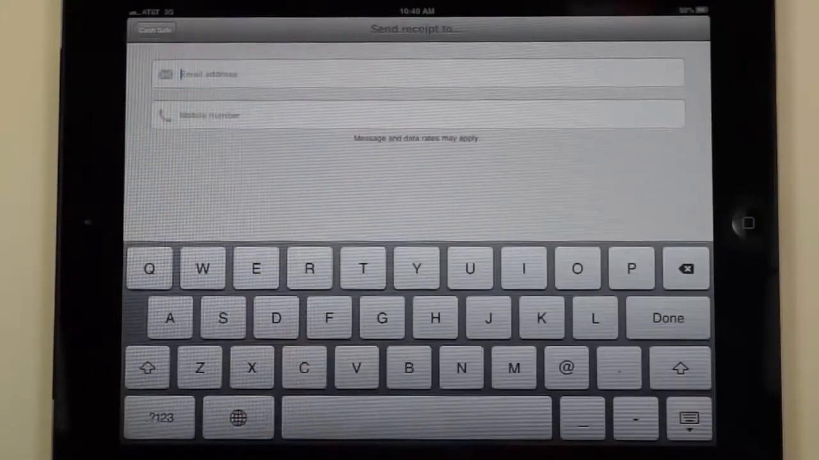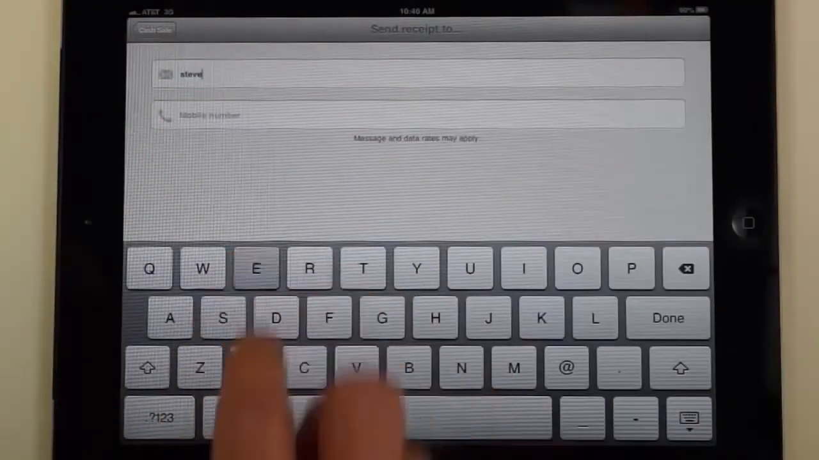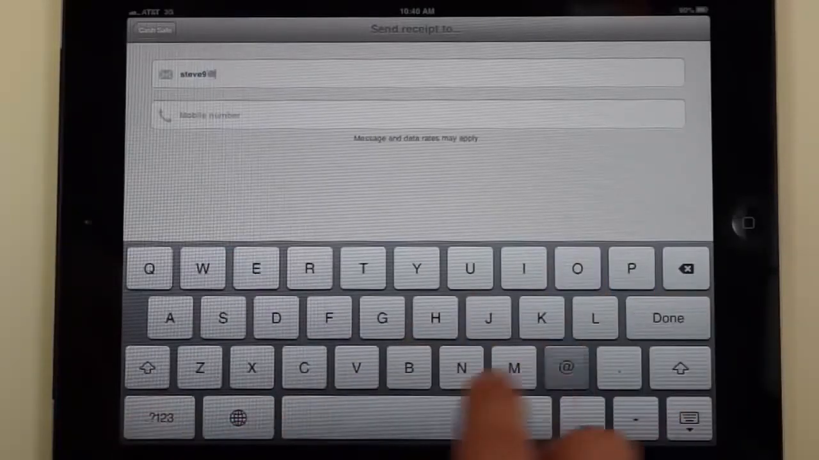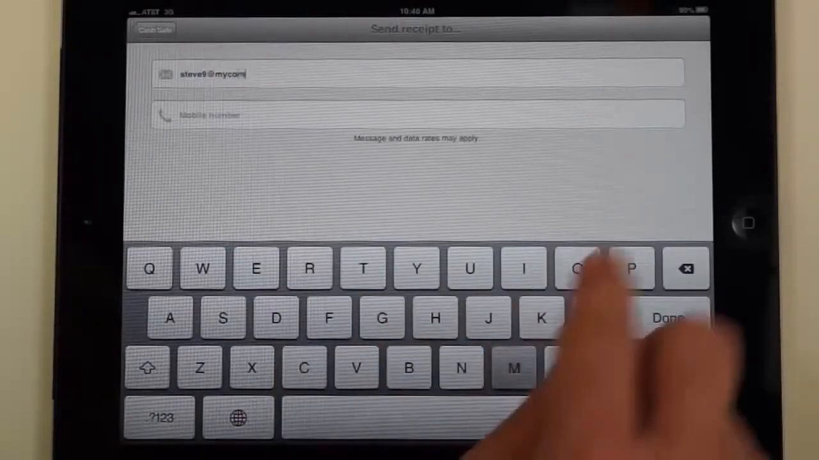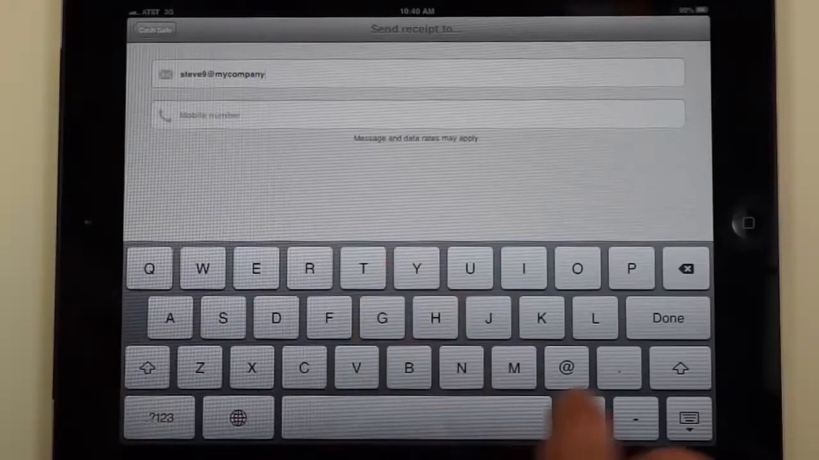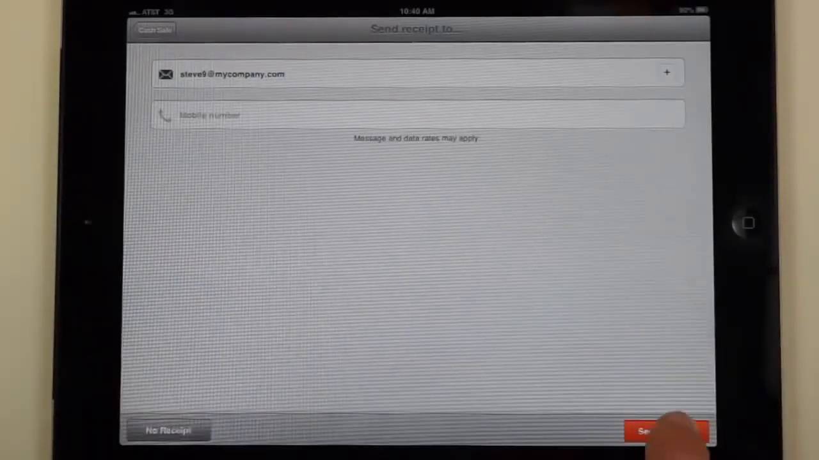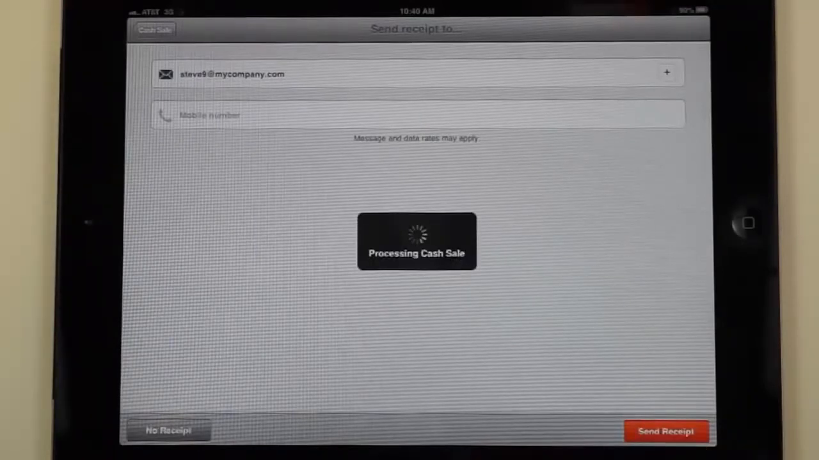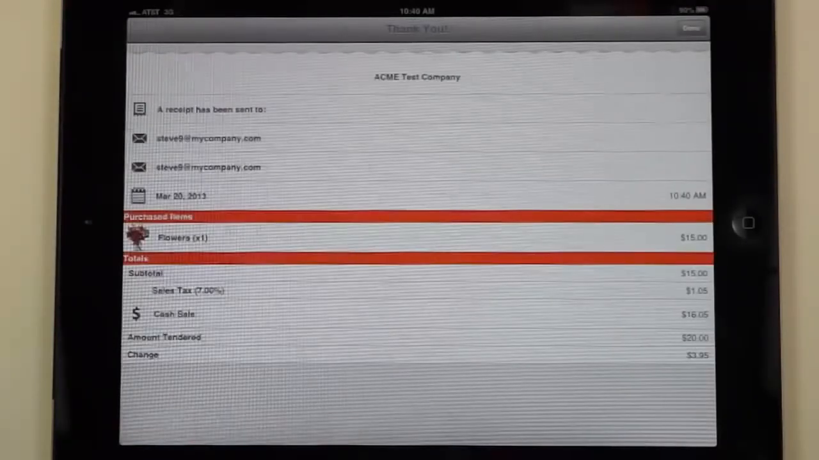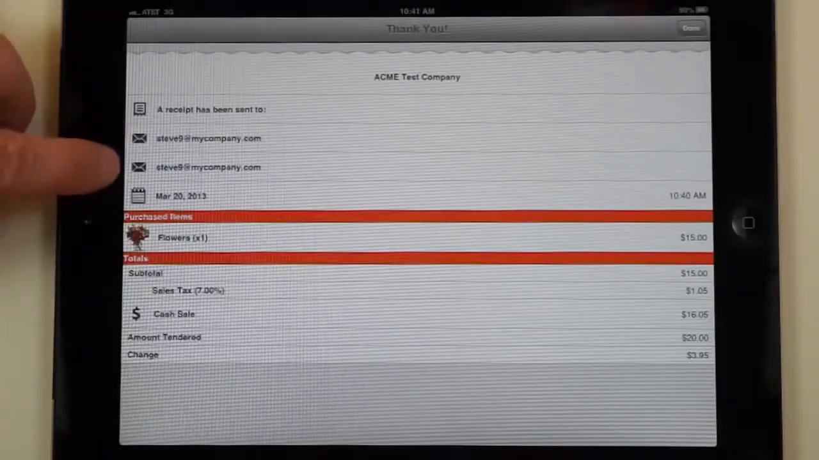We'll say the customer does wish to have an emailed receipt sent to them. You'll type in the email receipt, tap Done here, tap on Send Receipt, and your transaction is finished. A receipt has been sent to your customer and to yourself. Again, I'm using the same email address.